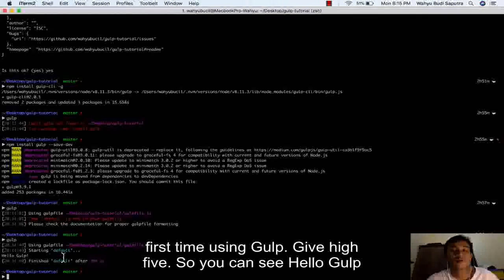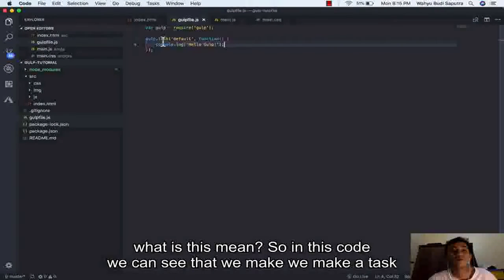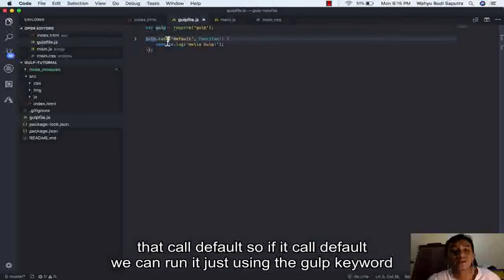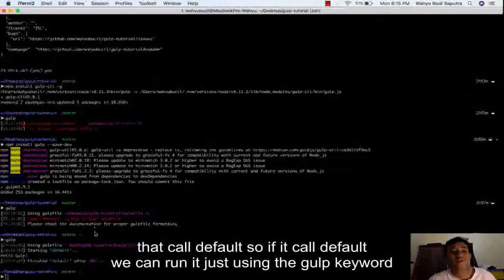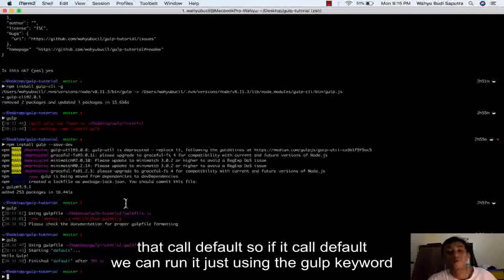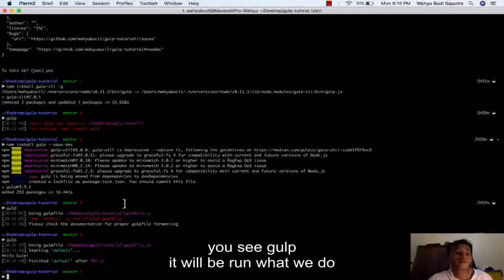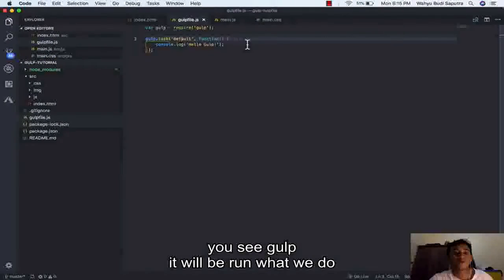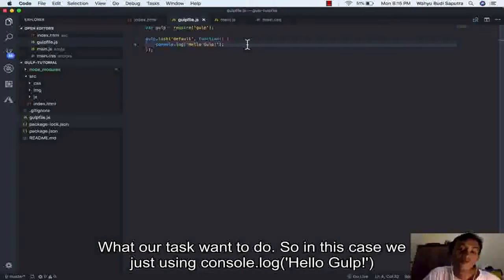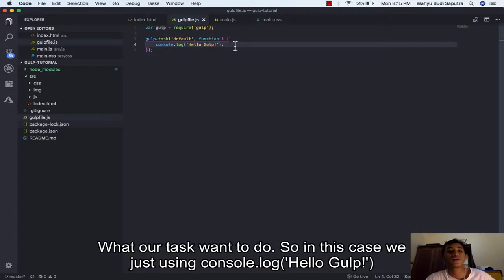So you can see hello Gulp. So what is this main code? In this code we can see that we make a task called default. If it's called default, we can run it just using the gulp keyword, and it will run what our task wants to do. So in this case, we're just using console log hello Gulp.